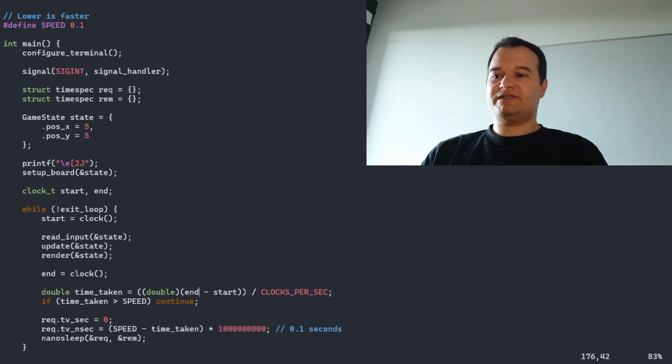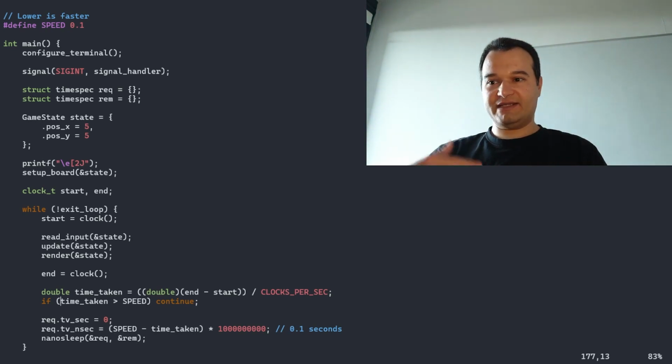Okay, this is just the implementation of what I was talking about. So this is how much time it took. If in some cases this took longer than our intended game loop sleep, then we don't sleep at all. We move immediately to the next loop. Otherwise, we will just adjust the amount of time we sleep.